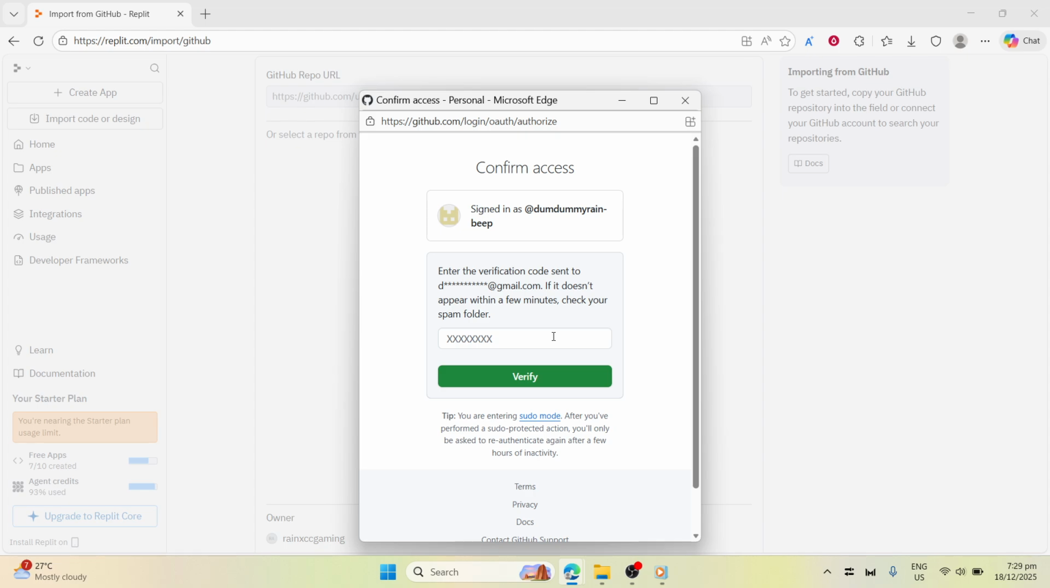Once authorized, you'll see a list of your repositories. Use the search box if you have many. Select the repository you want to import.